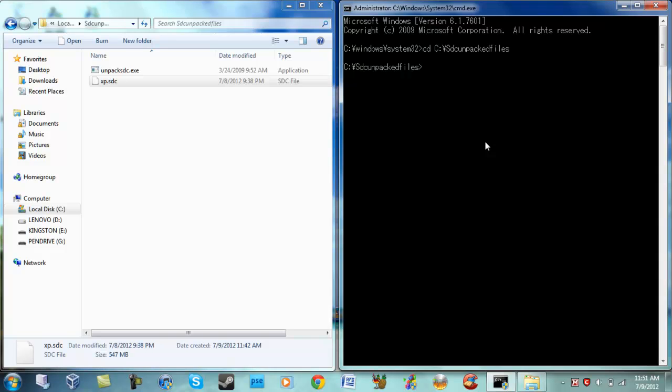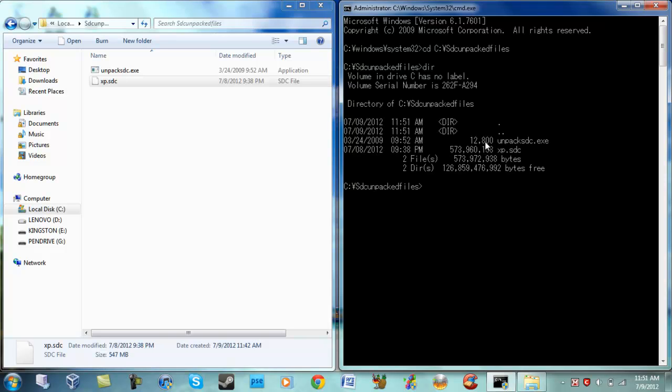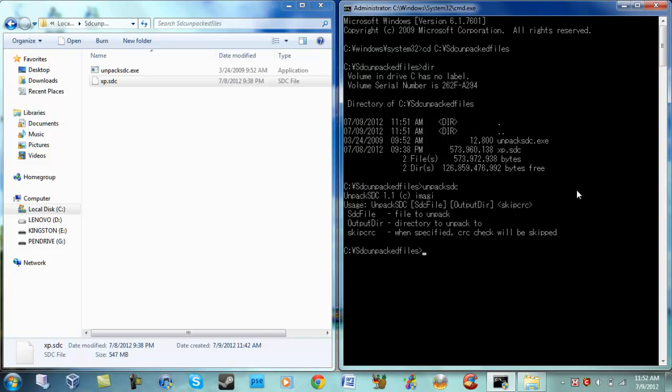That's all. So now once we've navigated to the folder, we should type dir to make sure all our files are there. We have unpack sdc.exe, and then we have xp.sdc. So now, first, to make sure it's working correctly, we type in the program name and it'll show you the command line usage. Also, now it's showing that the file is functioning.